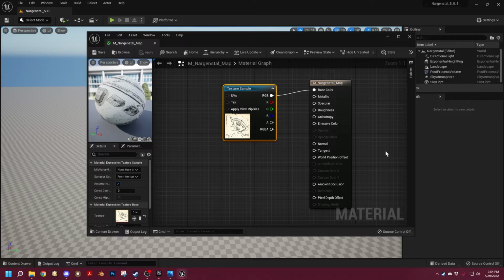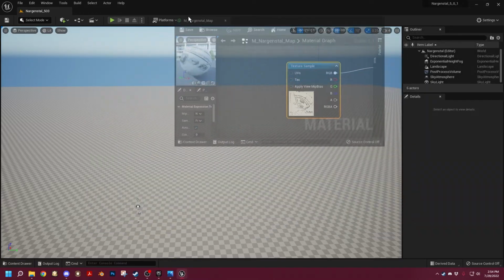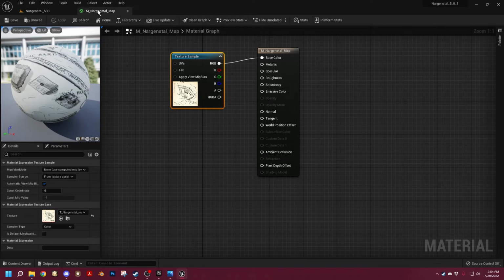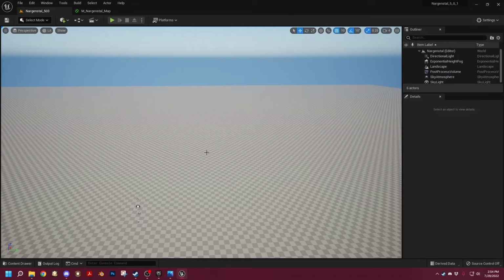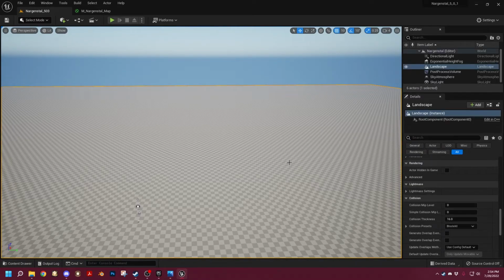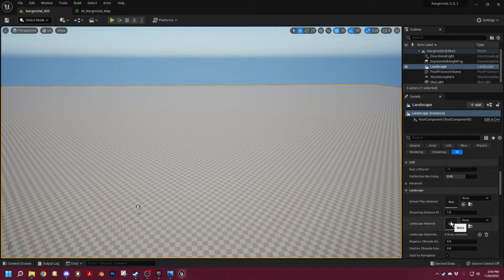Okay, that's all we need to do to get the material ready to work on the landscape we just created. So I'm going to go ahead and dock this up here by just grabbing the tab and bringing it up to the top so I can quickly switch between them. And then I'm going to bring up my landscape details and find the spot where it has landscape material.